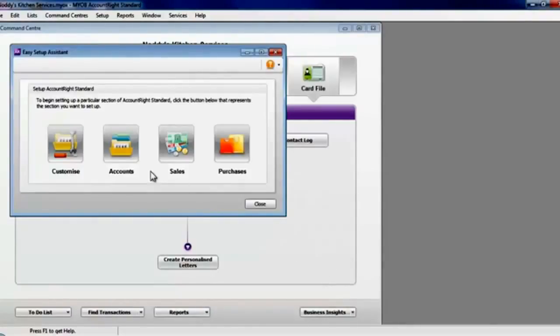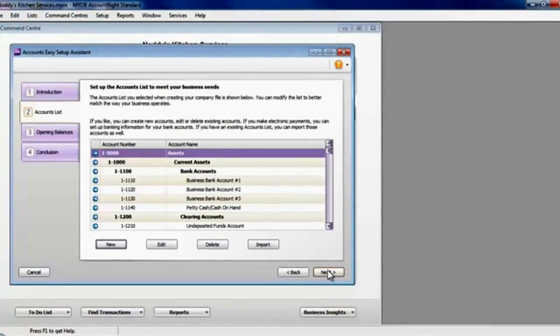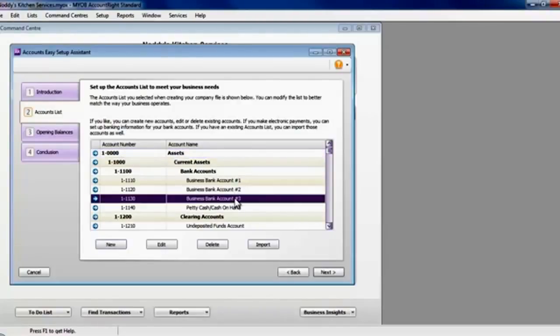The next job is to go to the accounts. Again, we have a welcome message which you can read through. Choose Next. This is where we have to very carefully go through and modify our list of accounts to suit the business needs. For instance, I only have one bank account in this business, so I don't need three of them. So I can highlight the one I don't want to keep and choose Delete.